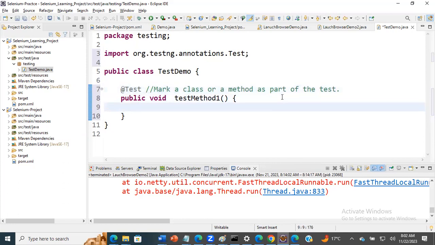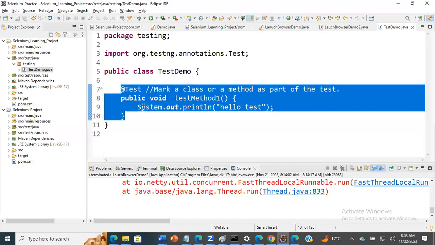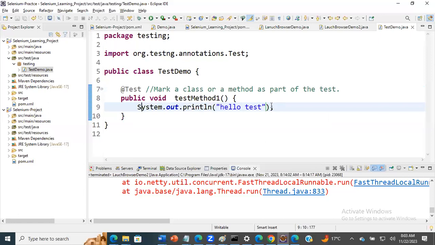Once you save it, you can check here. Now you can write whatever test case you want to write. Right now I'm simply writing System.out.println with one statement, "hello test". So I defined one test class, and inside this test class we have one test method. Right now I'm not writing anything else, just one simple statement.